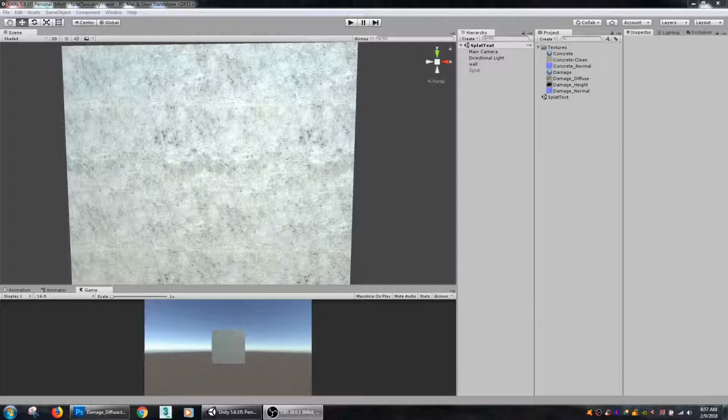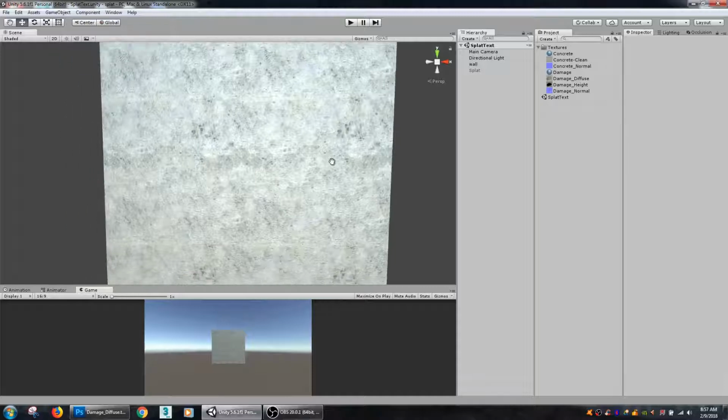Hey, so in this tutorial I'm going to be talking about decal or splat textures inside of Unity and how they can be used to add some nice detail to your scene without using too much extra geometry or wasting a lot of space inside your tiling textures.